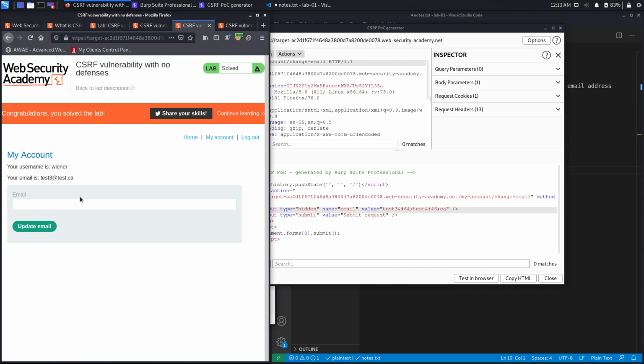So what this is mimicking is you sending a link to the user that contains this script over here, the user clicking it while the user is logged into the application. And so this performs the request on behalf of the user and changes the email of the user. So this completes the first part of the video.